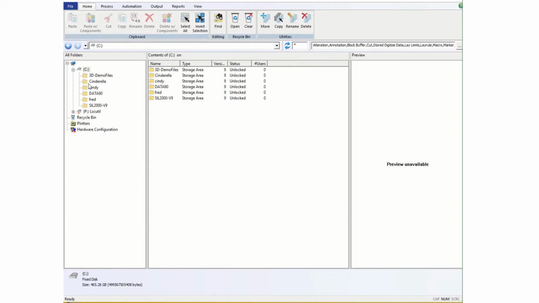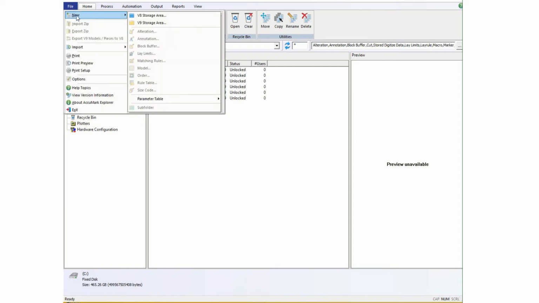And so I'm going to highlight in the C drive of the computer so that I get a new file here. I just clicked on the letter C. Now I'm going to come up to File again. So from the letter C, I can't right click on it and have it work. I have to come up to File, New, and then down to V9 Storage Area.